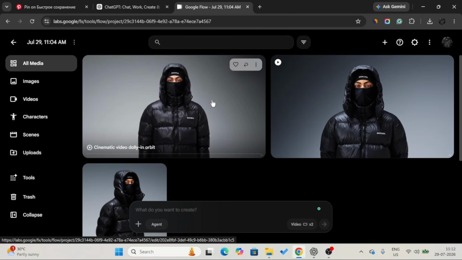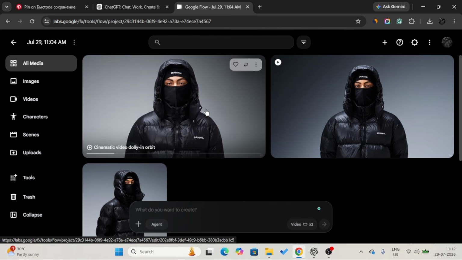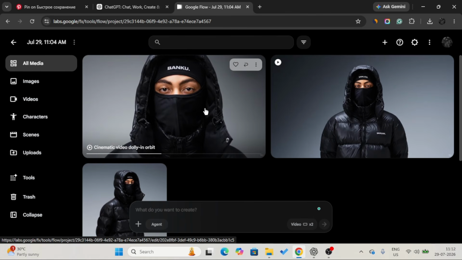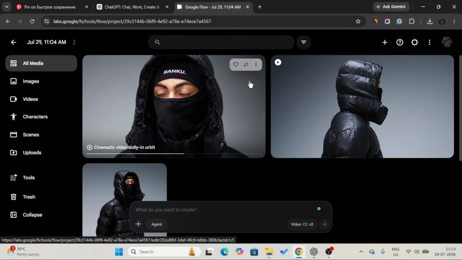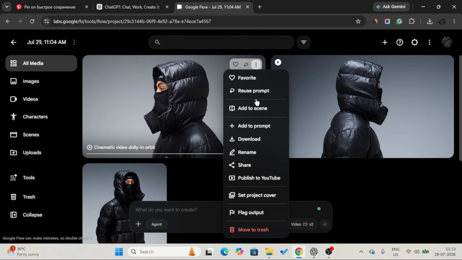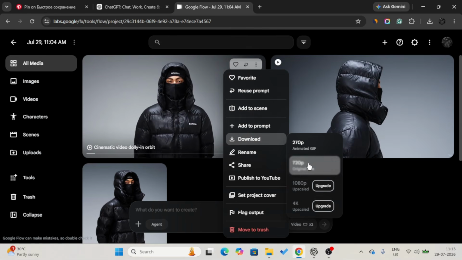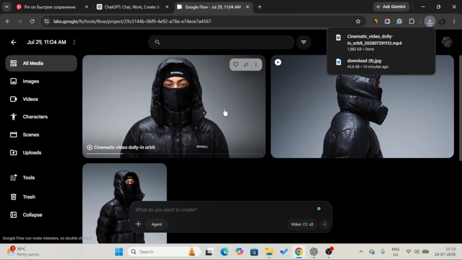And let's play this one. The movements are sharp, so I'm gonna just choose this one because I really like this one better. So 720p. Now let's convert this video to an image sequence.